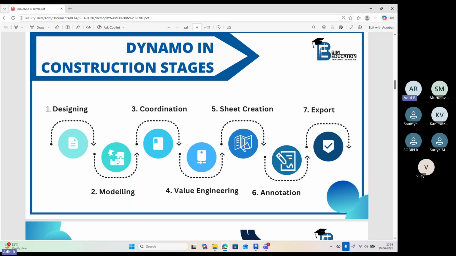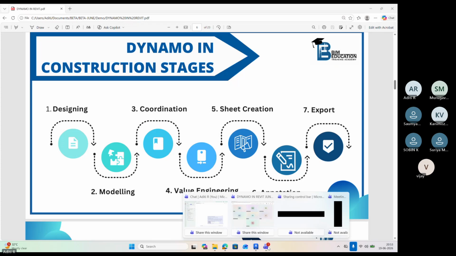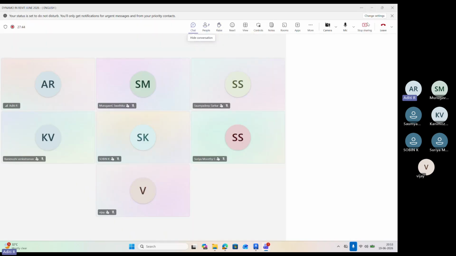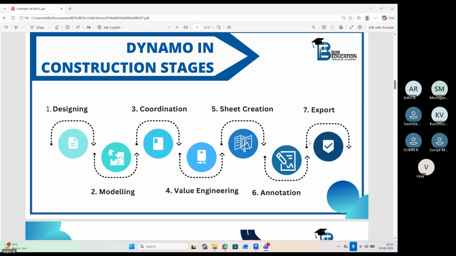Now I would like to ask you a question. Please keep it in the chat. In what stages do you think we can automate this process? What are the stages where you think we can use Dynamo to automate the process? Yes, you can say it also, or you can keep it in the chat. Anything is fine.